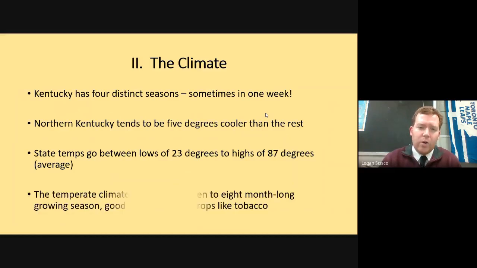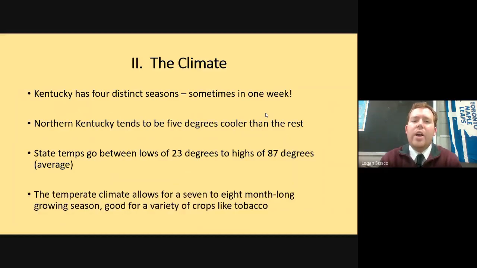But for our agriculture, these distinct seasons are an advantage. For a lot of the early settlers of Kentucky, they really liked the climate. And they commented on how much they liked the climate in this area because it allowed for a 7 to 8 month growing season, which was ideal for a poor man's crop like tobacco.